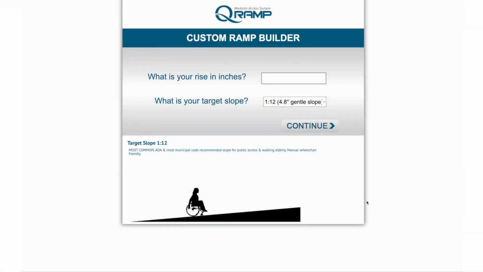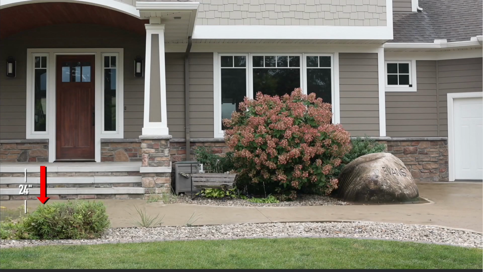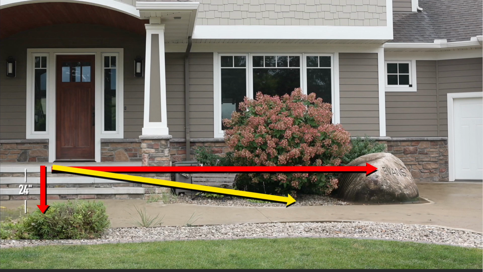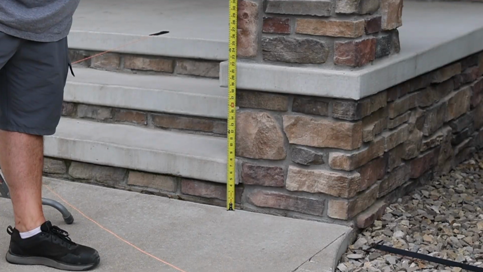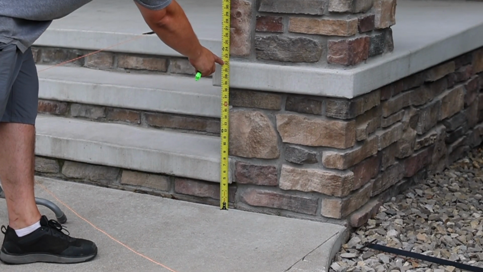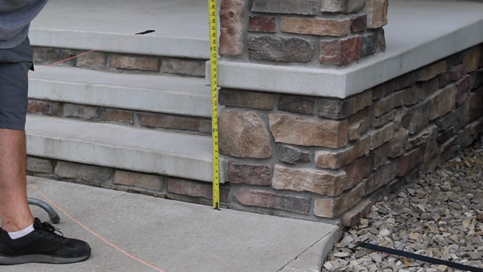To start, we need to know the rise or height of the ramp in inches and your target slope. This number should include any grading or slope of property. The rise of the ramp is the vertical measurement from the ground at the start of the ramp to where the ramp meets the house or porch.